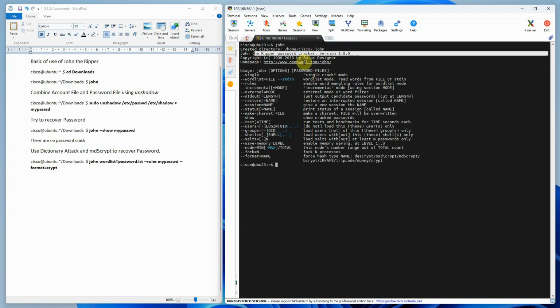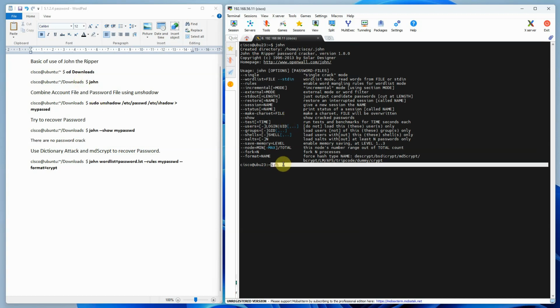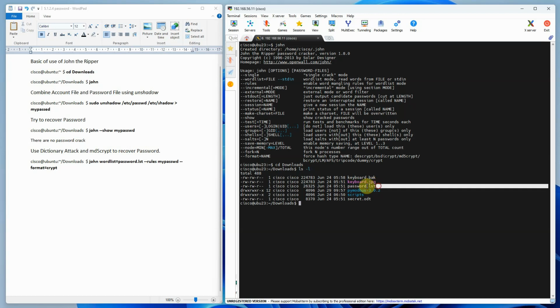Then the next thing is, what to do with that? So this is the command. Typically we need to use one of the files later to do the crack of the password. So we go into the directory called downloads, and then if we take a look, there's this password file. Later we'll use this.